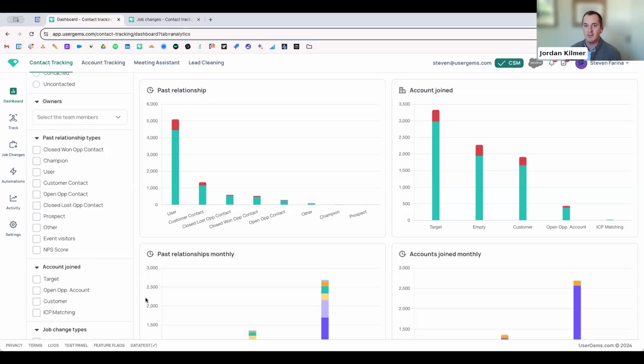So if you prefer to have different nomenclature of admins, high NPS score users, certain language that your company uses that would be helpful for your team to see as that past relationship, you can insert that and associate the input report with that. And then in the table, see what's the volume of job changes coming through and their activity related to that, as well as the volume of accounts being joined.